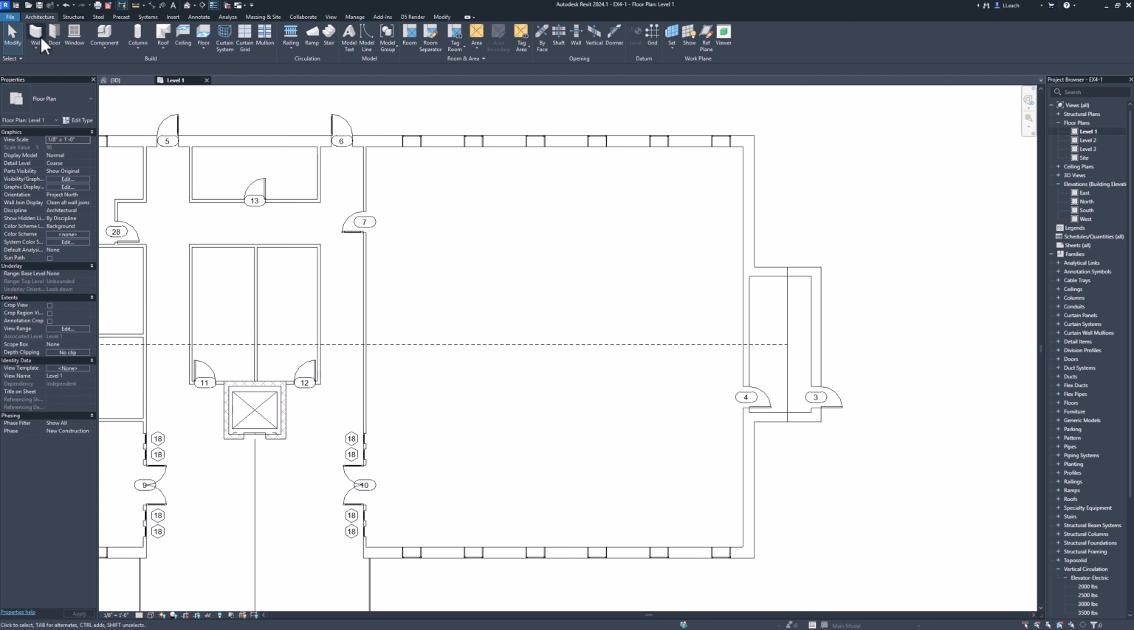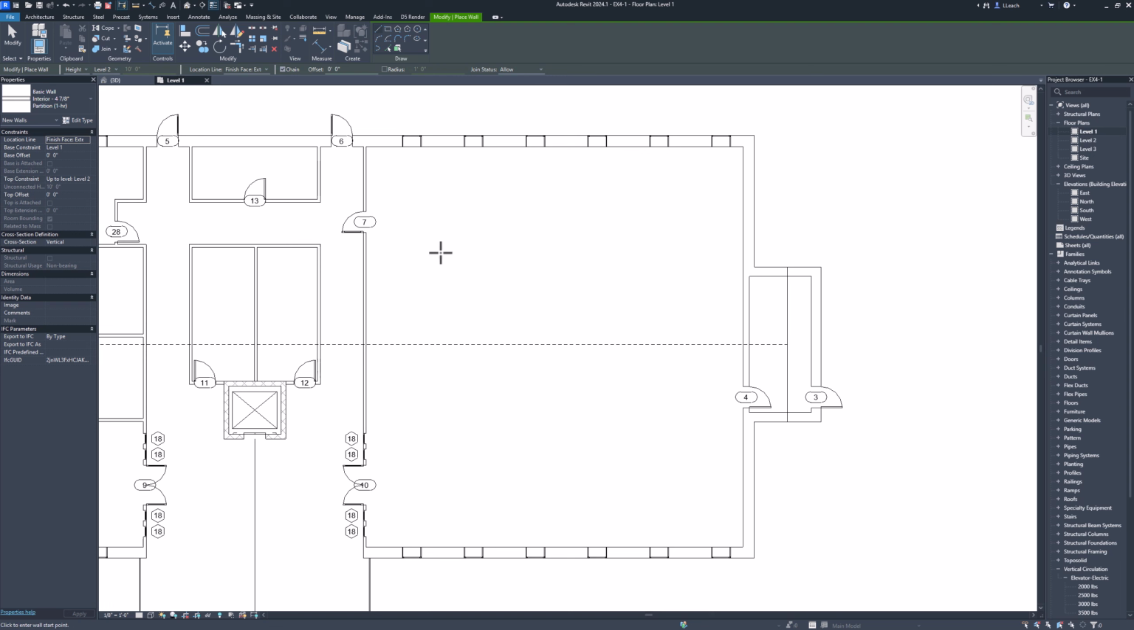So I'm going to draw another wall, and it's going to be in line with this wall. Notice mine's on the wrong side, so I hit the space bar to flip it over. So now it's lined up, hopefully. Right click cancel.